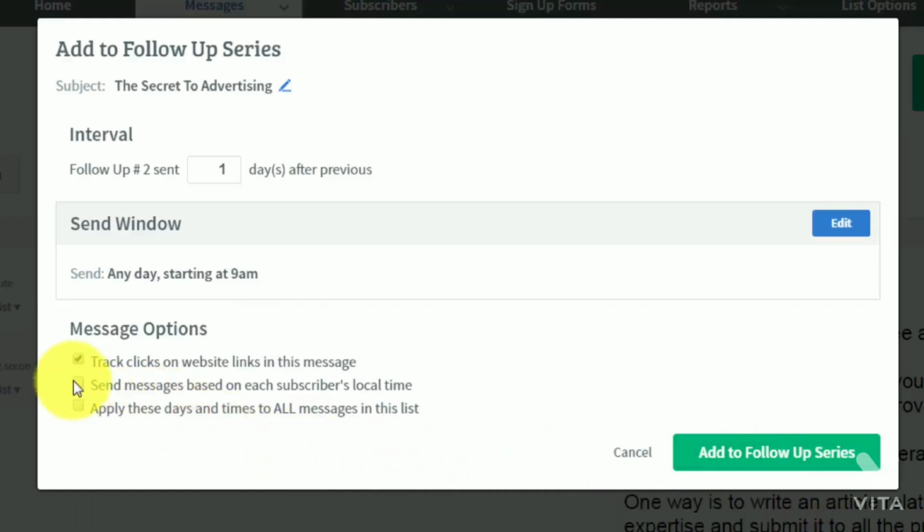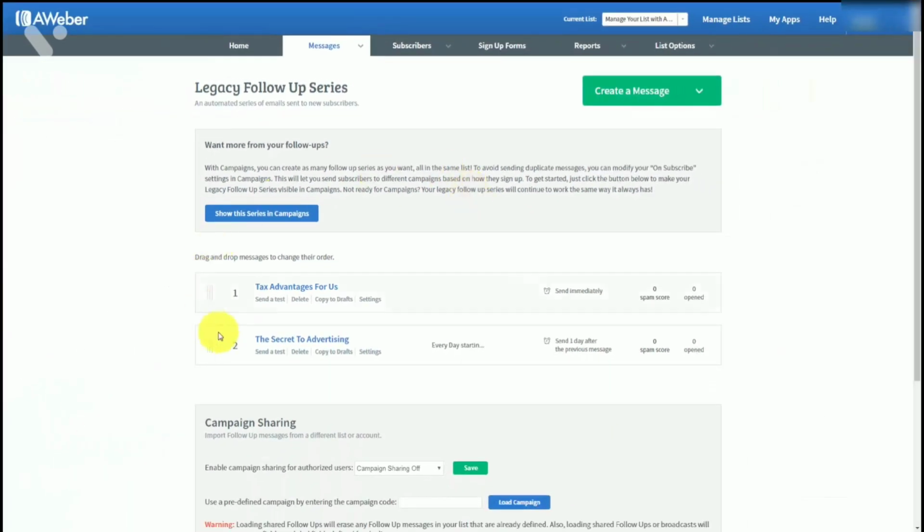We can actually send this email according to each subscriber's local time if we click this link. And then we can actually make it so that all of the days and times will apply to all of the messages in the list. Now, we're not going to do that in this particular case. We're just going to add this to the follow-up series. Now we have 2 messages in our follow-up. The second one actually comes 1 day after the first, and it starts at 9 a.m.